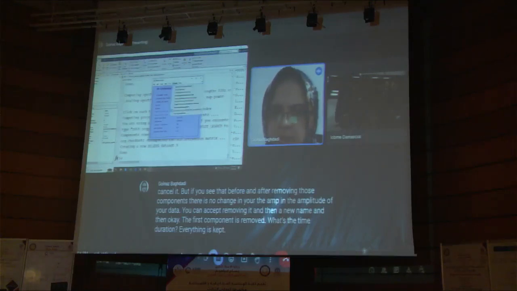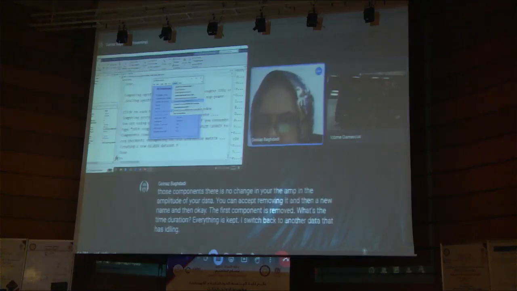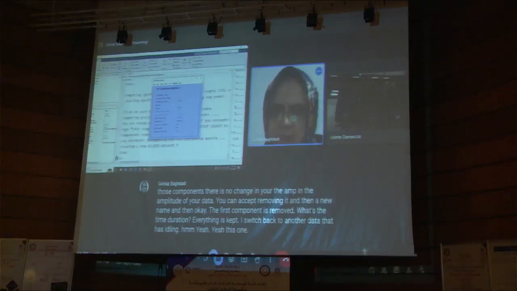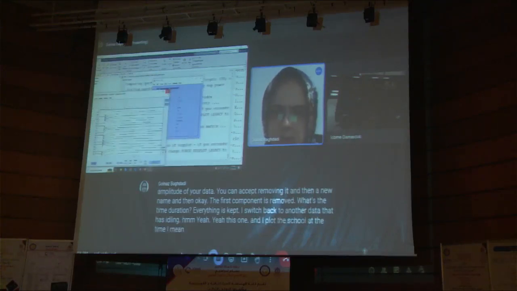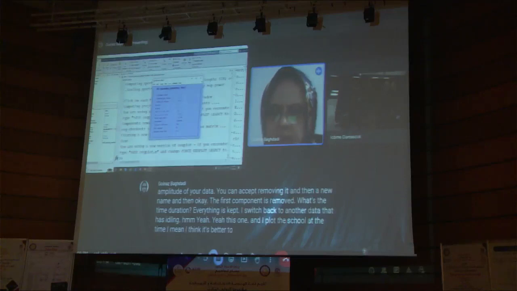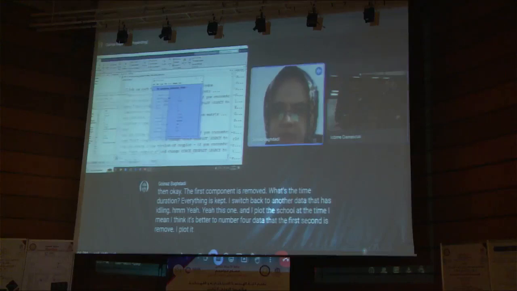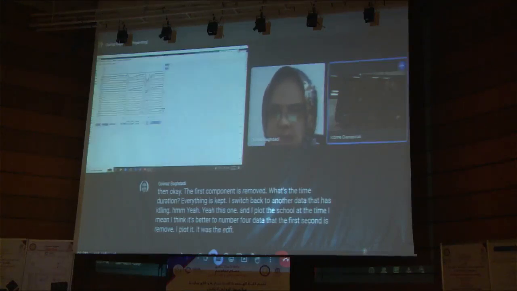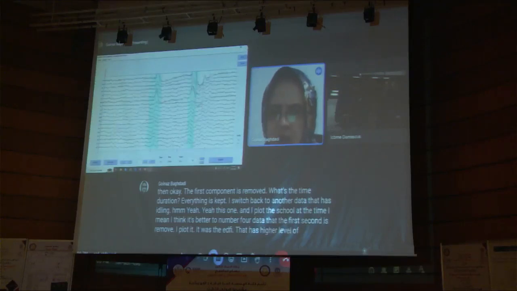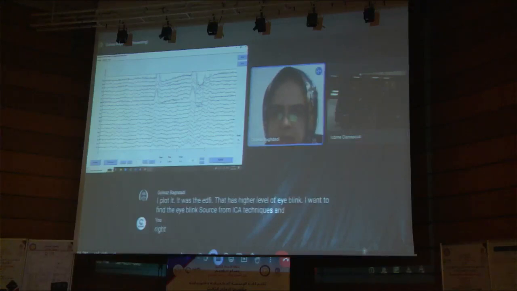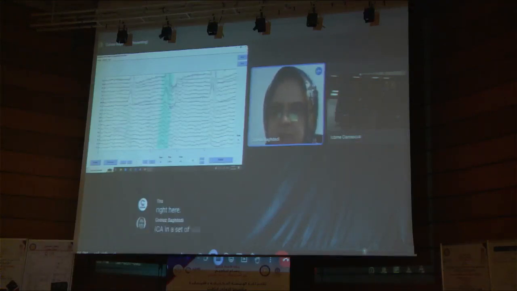I switch back to another data that has idling. Yeah, this one. I plot the score time domain. I think it's better to use number 4 data, where the first second is removed. I plot it. It was the EDF file that has a higher level of idling. I want to find the idling source from the ICA technique and remove it by ICA instead of just cropping it.